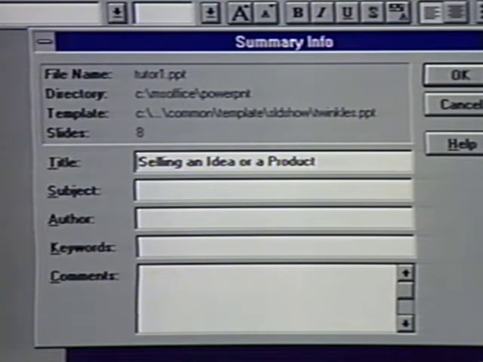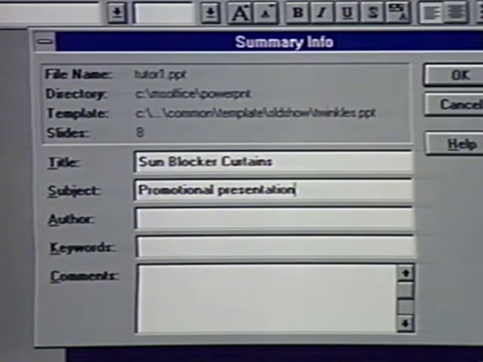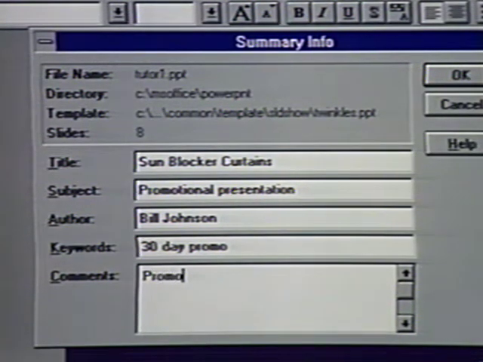With the insertion point blinking in the title box, we press the Delete key to remove the text. We type Sun Blocker Curtains. We press Tab and move to the subject line. We type Promotional Presentation. In the author line, we type Bill Johnson. In the keywords line, we type 30-day promo. In the comments box, we type promo offer valid until 12/94.